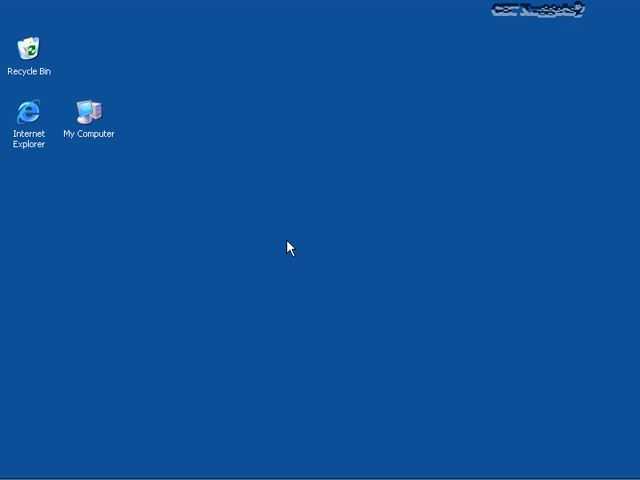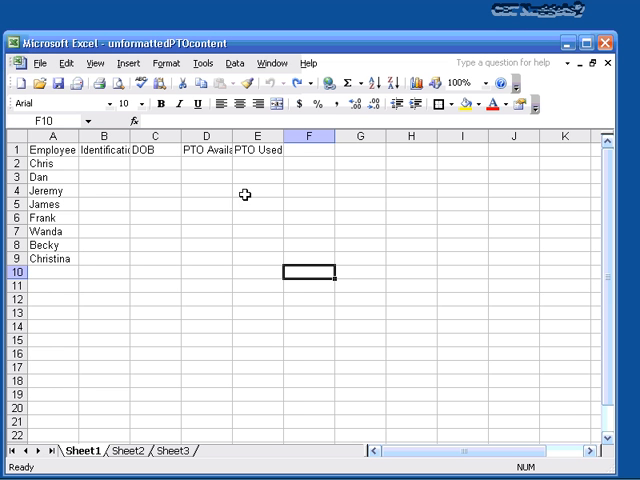Okay, I minimized my really bad work of art, but I want to show you something here. Let me bring up the original unformatted PTO. I went ahead and had that sitting in the background, brought it up here. And notice, this is what I had.